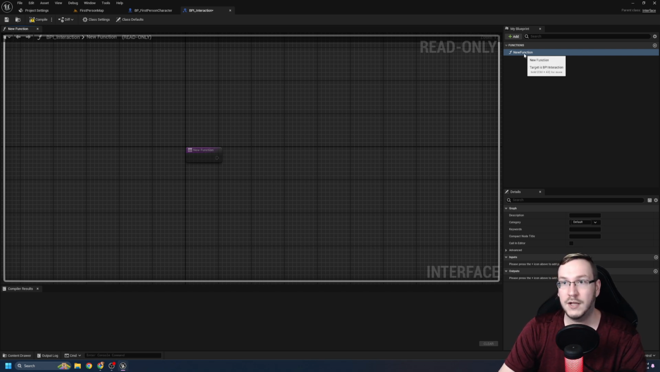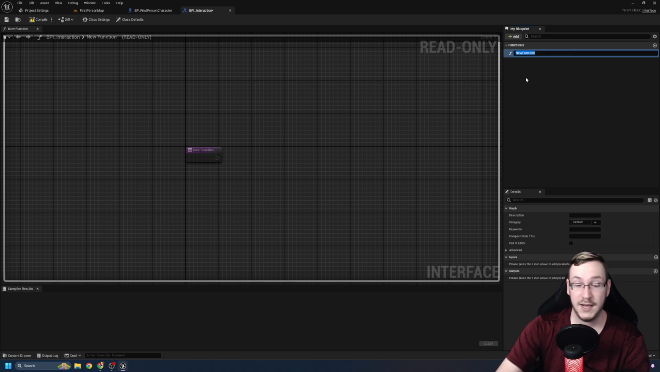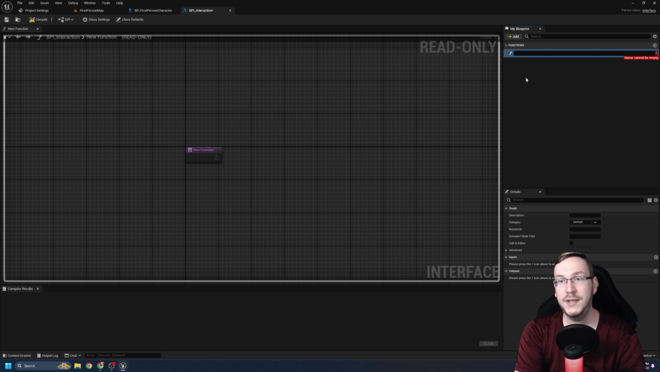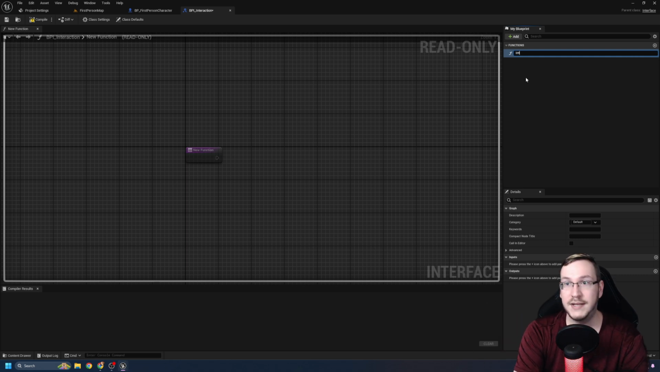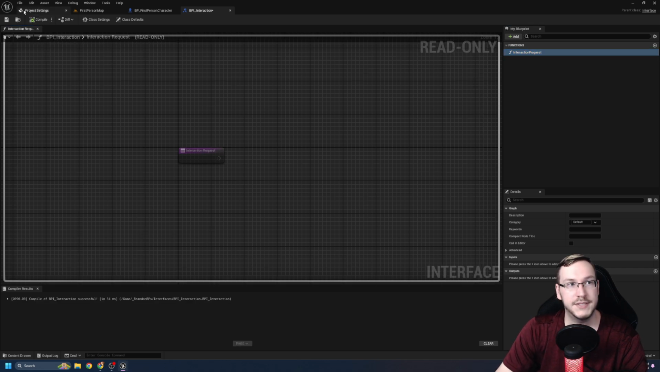Right now, I'm going to click on New Function up here at the top right. If it doesn't automatically let you rename it, just press F2 and it should let you rename it. I'm going to erase that. And I always like to do a naming convention where I say immediately the thing, the main point, or the main object of the function, and then request. So, for example, we're going to do an interaction request. We're going to hit compile and save.